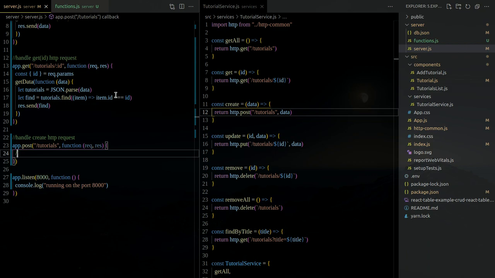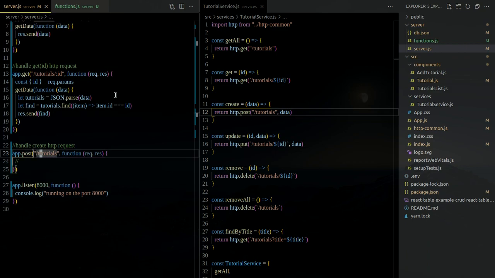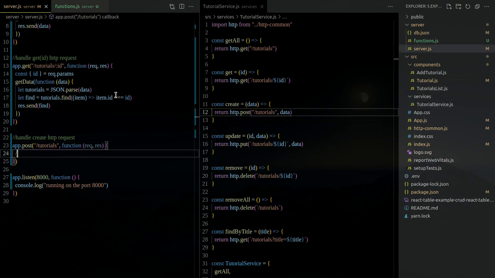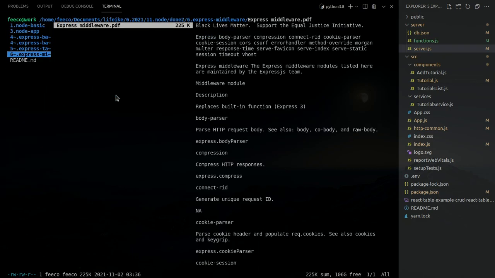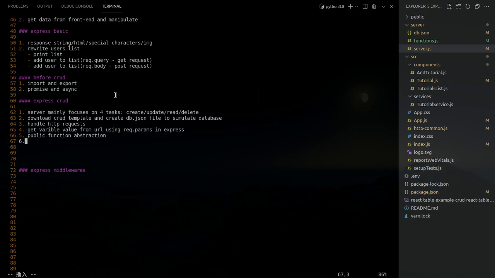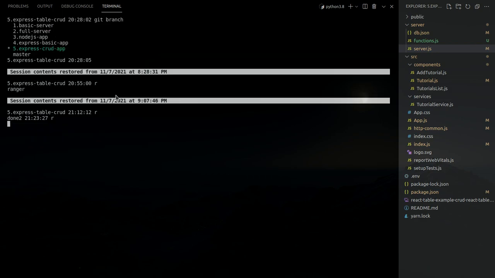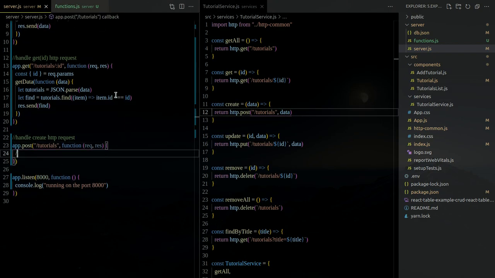So what do we want to do? We want to create. So this one is going to accept some data right here, right? So we need to get the data. Get post body from URL using request.body in Express. Okay, whatever. Let's just print this request anyway, right? So create request body.